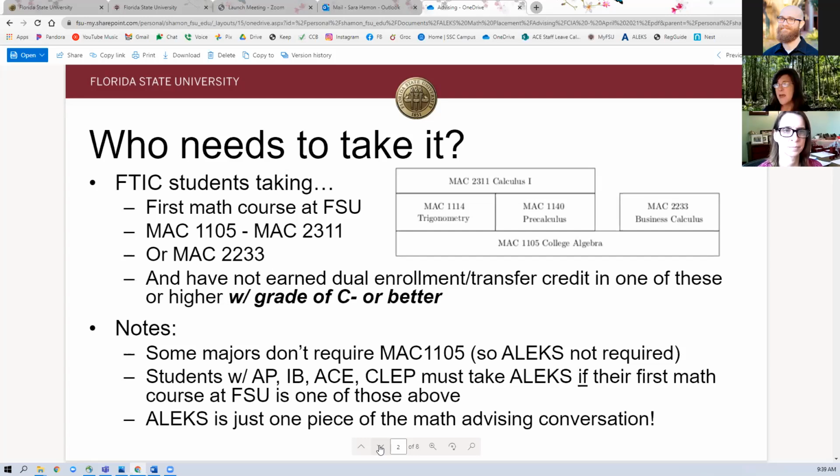Same thing if they've met all of their math requirements and they're not going to be taking another math course at FSU in this sequence, they would not need to take ALEKS. We are not one of those universities that is just blanket. Every new freshman is going to take the ALEKS Math Placement Test. It would be easy to administer for Nikki and I if it was that way, but that's not the way we have it set up at FSU because we don't want students to take it if they really don't need it.